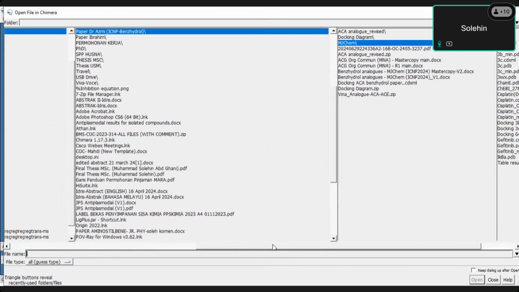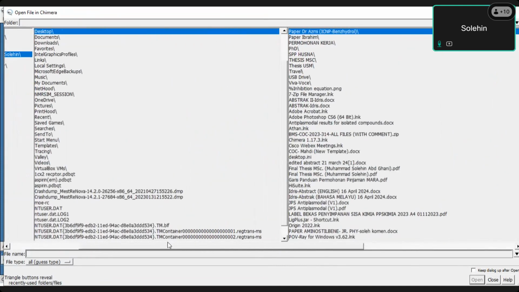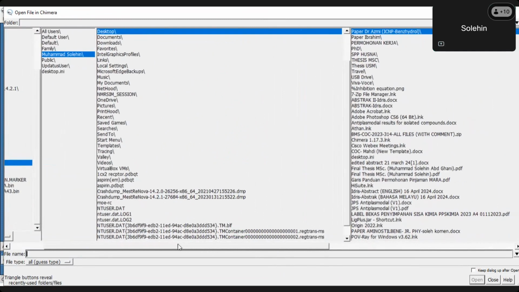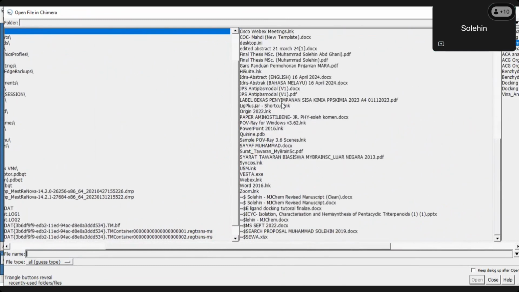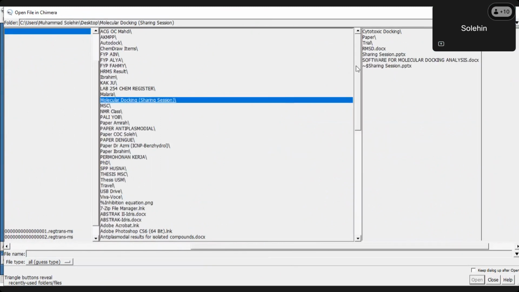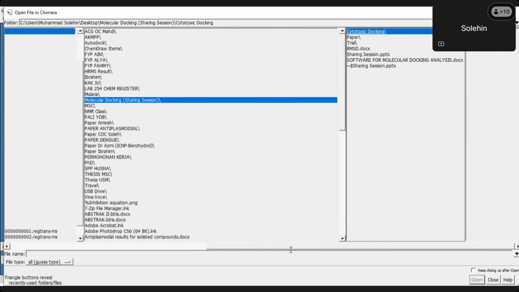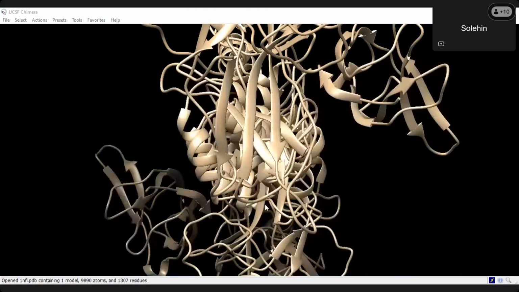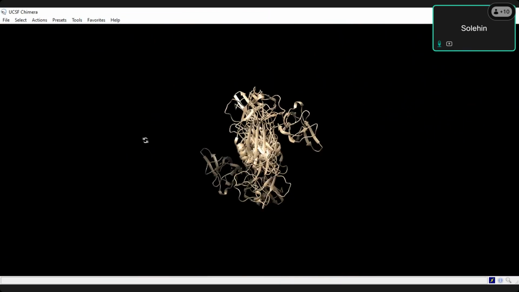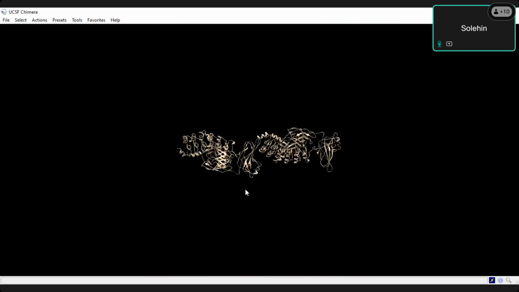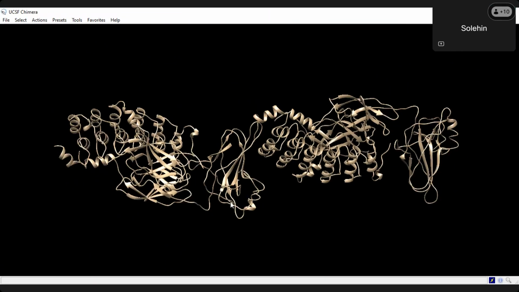Wait, I have a file here. Okay, open. This is such a clumpy protein, a lot of happenings here. But from the literature, it said to just use chain E only. So we need to delete the ones that we don't want.